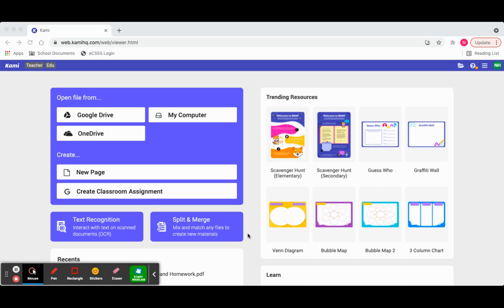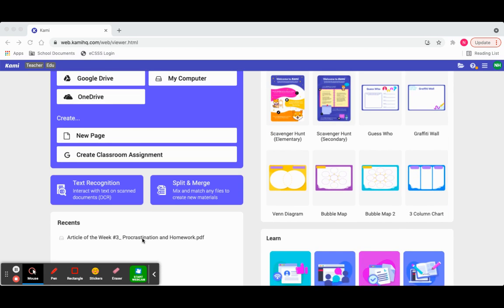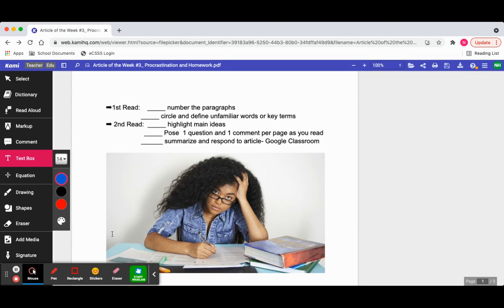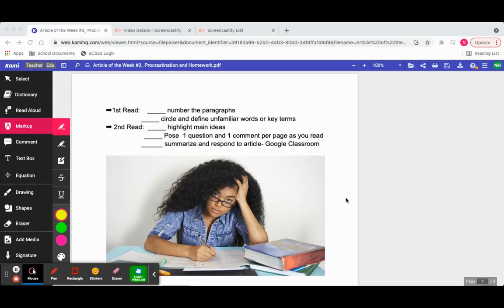To show you some of the ways to use Kami, I'm going to upload straight from my computer. Let's use this article of the week that I use for my ELA class. Now that we have an assignment to annotate, let's look at the tools available. The first task for students to do is number the paragraphs.